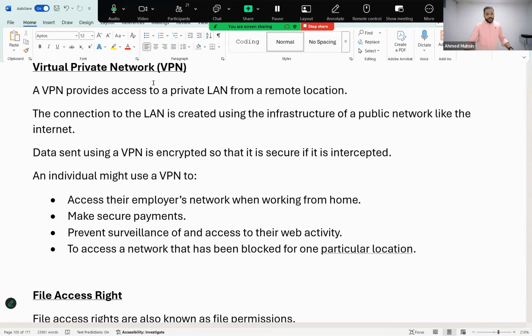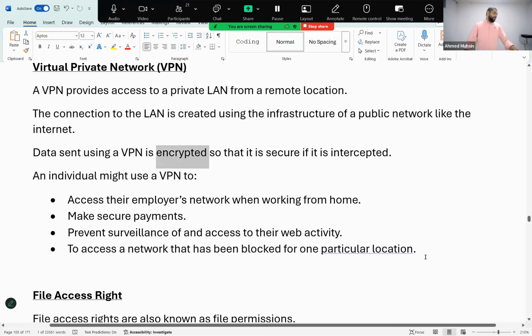Let's see how. Can you guys read the next one? Data that is sent using VPN is automatically encrypted. Can we all remember this? Data that is sent in a VPN network is automatically encrypted, so nobody in the middle is going to understand it.